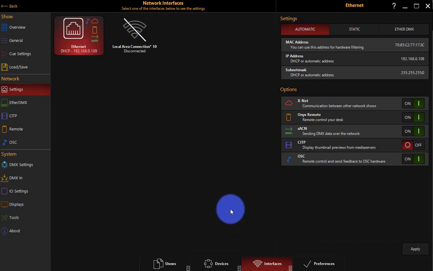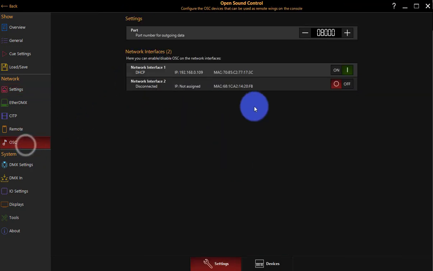Perfect. Now, it's preferable to run this DHCP, I think, just because then it assigns the IPs automatically. But if you use this remote a lot in the same place, you might want to set static IP addresses because it's a little easier to configure day to day. Regardless, now let's go down to OSC. Here, we'll set our port for outgoing data. Just leave that exactly where it is at 8000 and make sure it's enabled on the network interface.